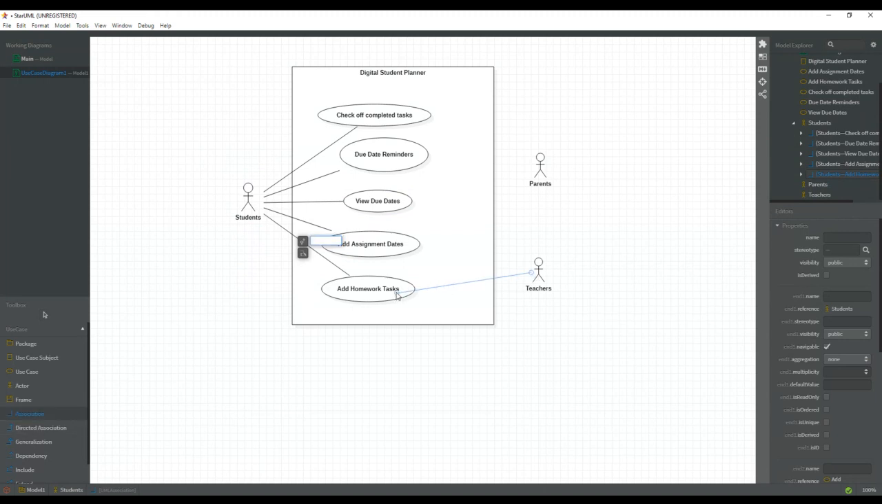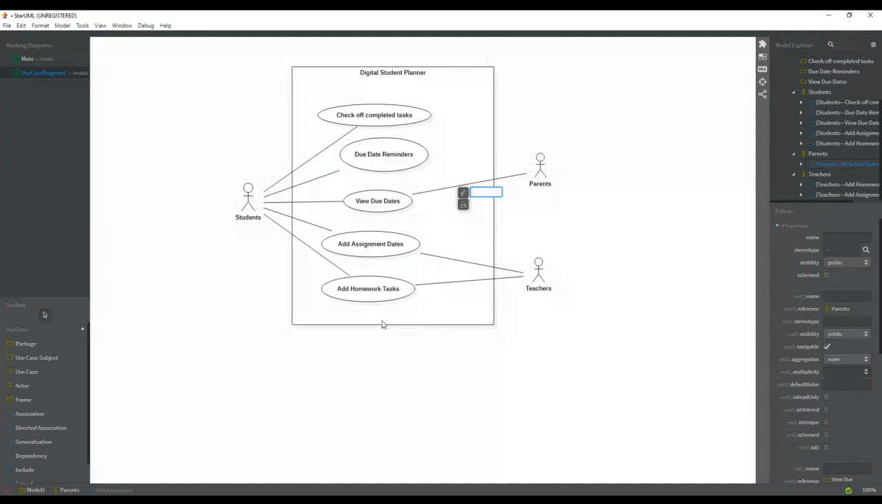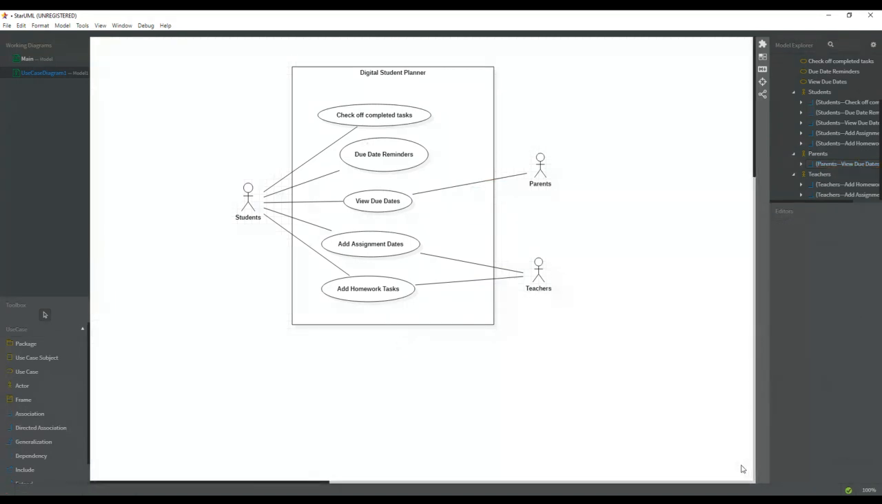So for our teachers, they're looking at adding in the homework and stuff, perhaps, if they need to. Parents may want to view the due dates. All right. So once we've got our basic ideas that we're working off the back of, who's interacting with those particular use cases, we've got ourselves a finished use case diagram.